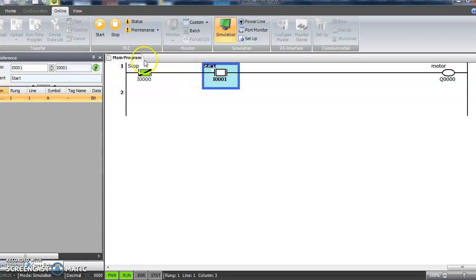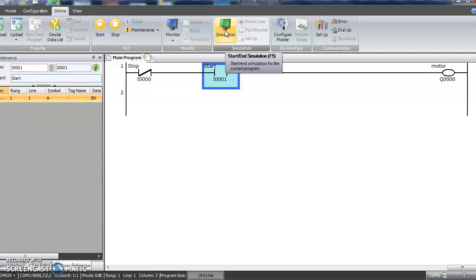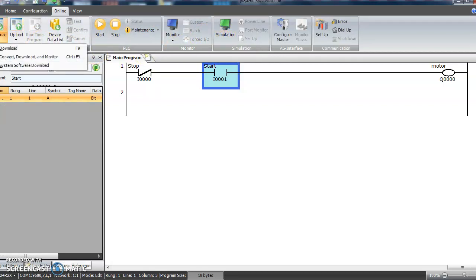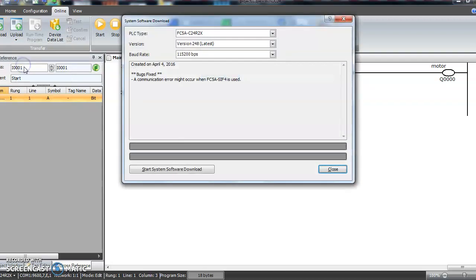If you're going to load it on a PLC, you go to download. First of all, you need to turn off your simulation. Now it gives you a chance to download. Right here you've got download directly, and then you've got system software download. What I would do is hit system software download. It will give you this page right here. System software, what it does, it updates your software constantly.